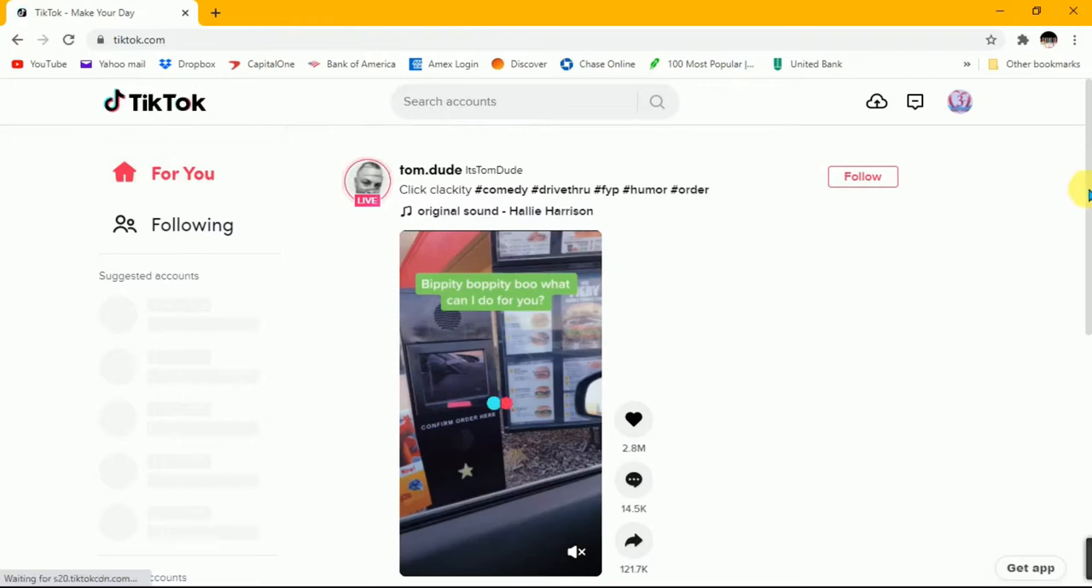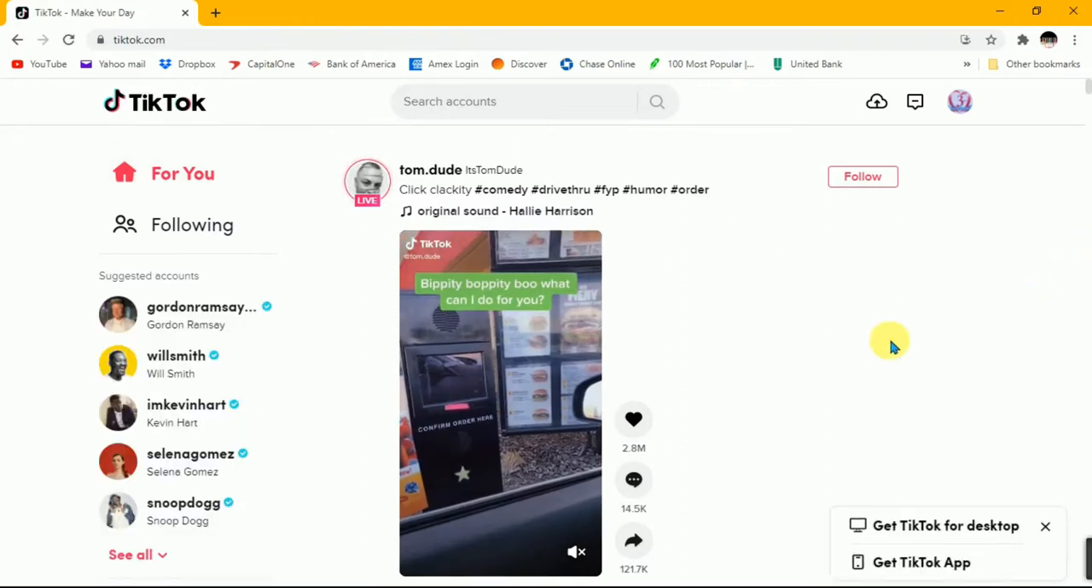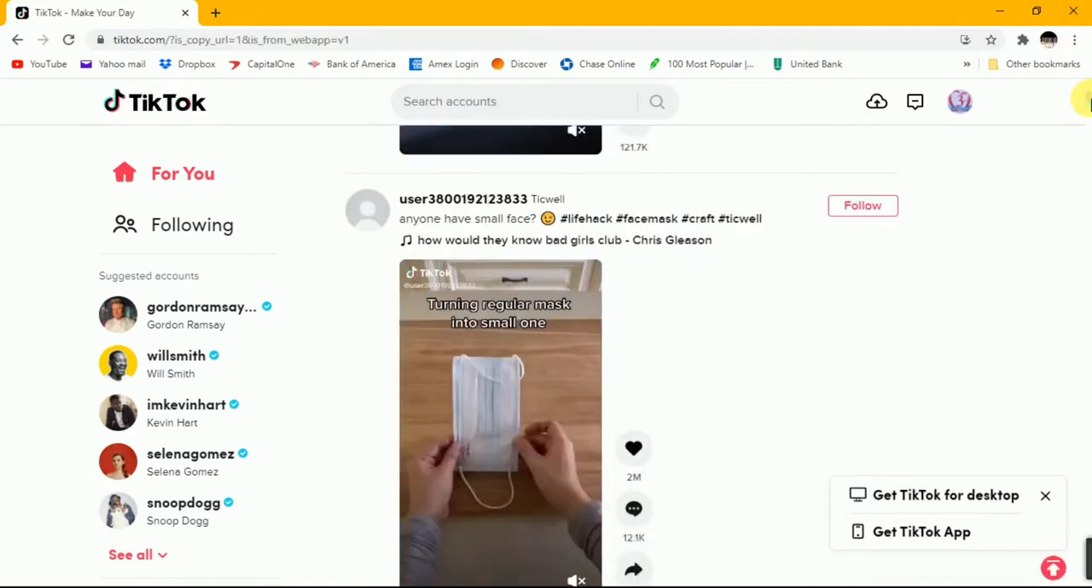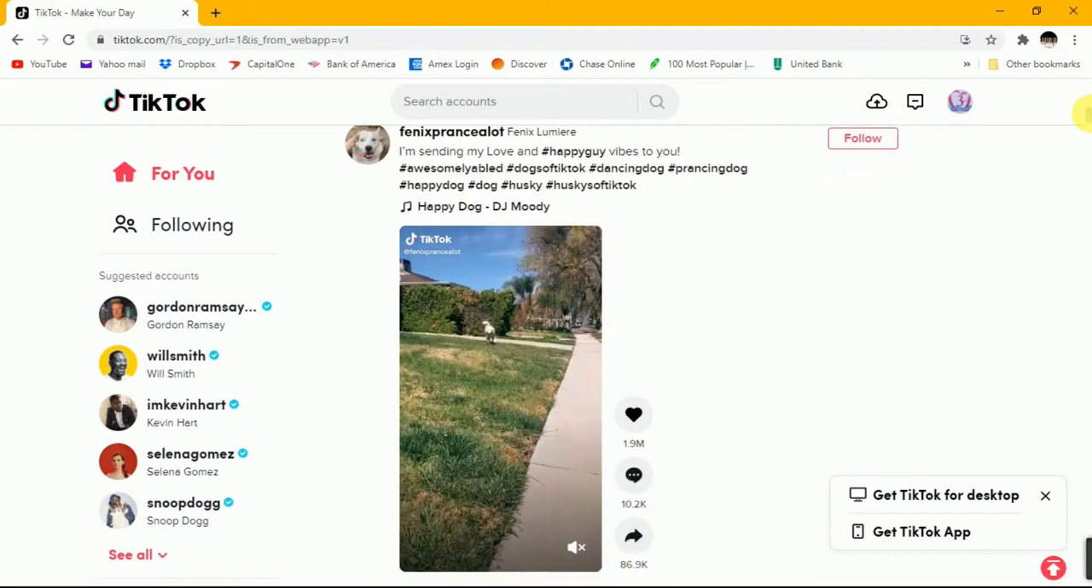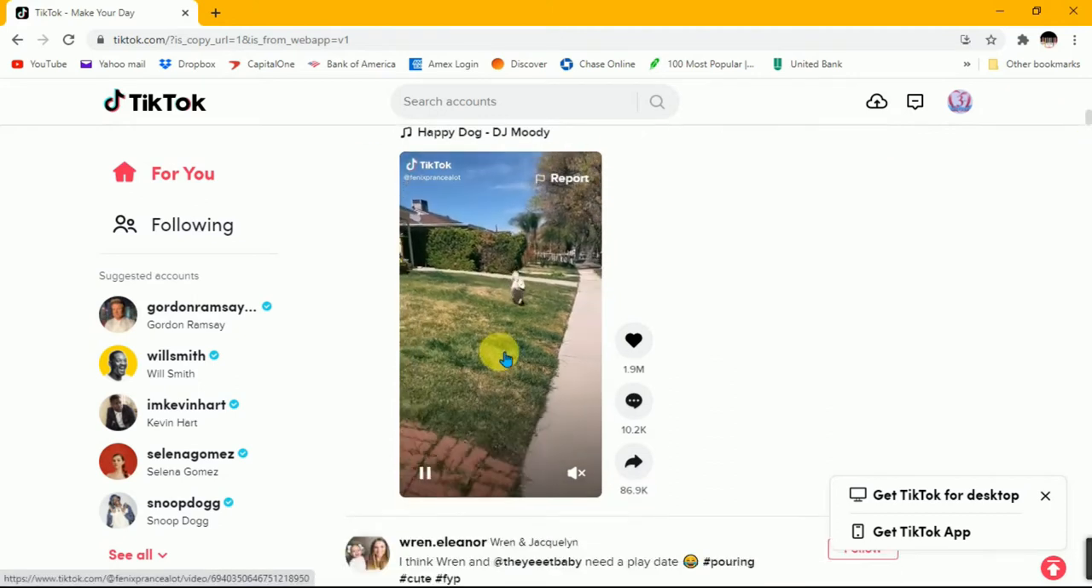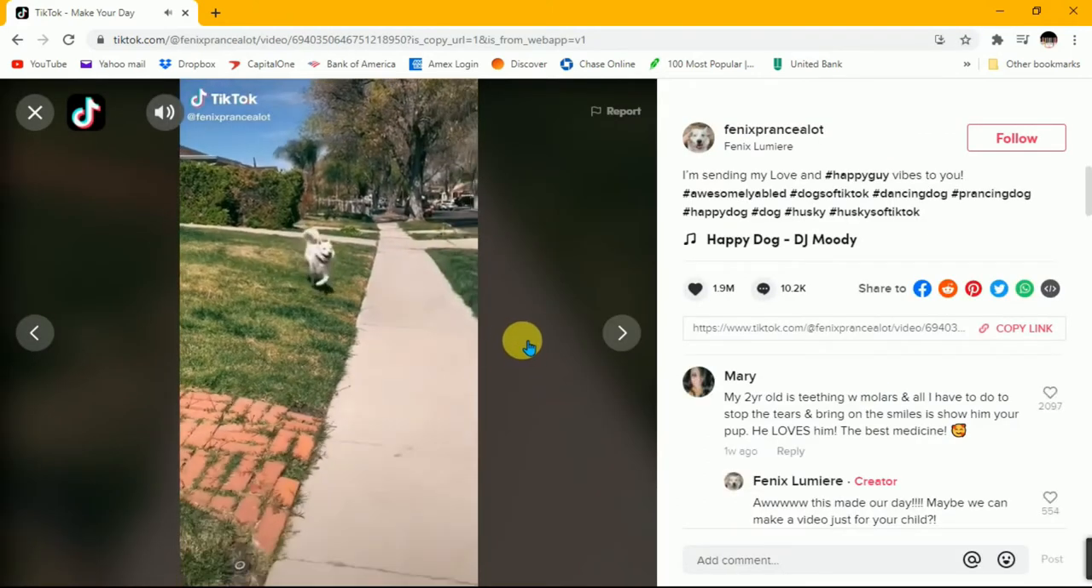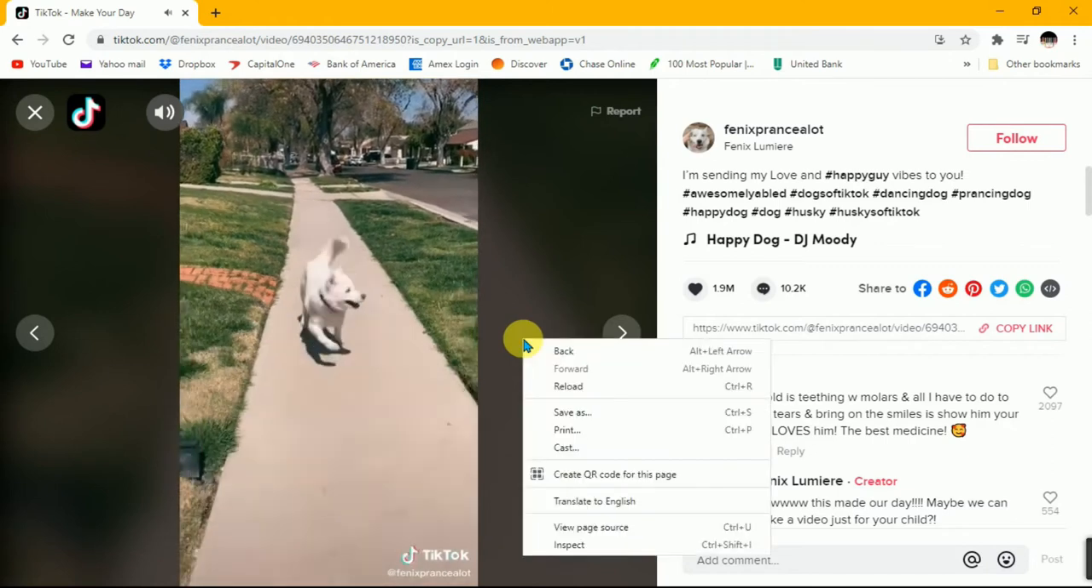Now you can open the TikTok video you want to download. Here I will choose one of these videos to show you how to do it. Once you open your video on Chrome, like this, right click on the video and click Inspect.